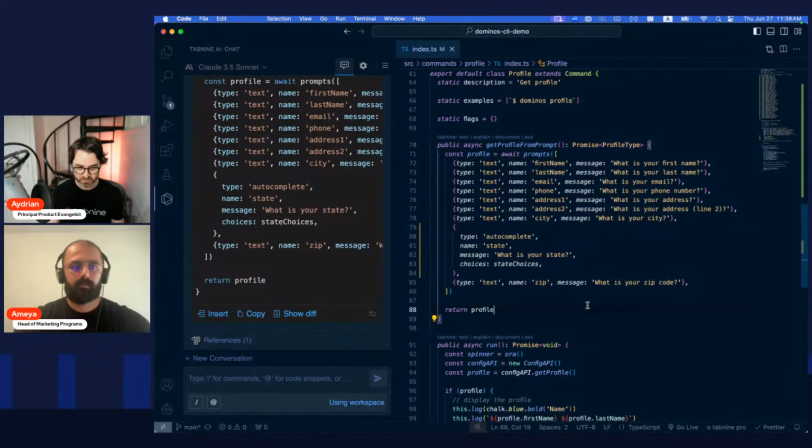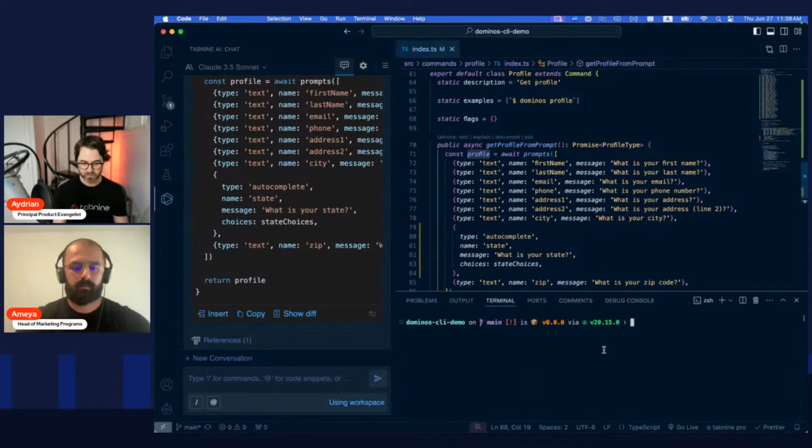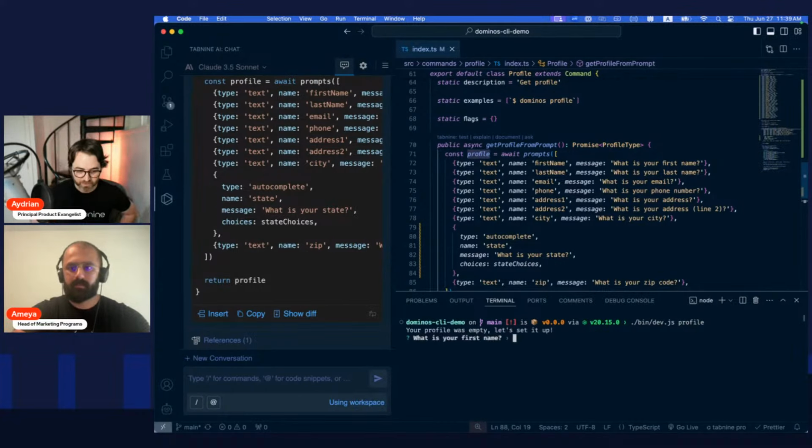Let me get my terminal to show up. There we go. All right. So we can run this by doing /bin dev profile. Okay, so because we don't have a profile, it's going to ask us to set one up.